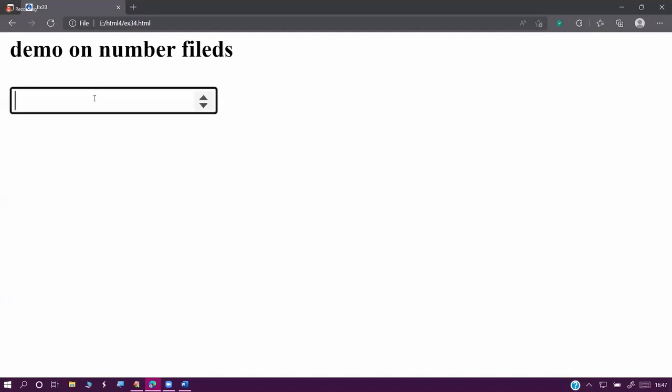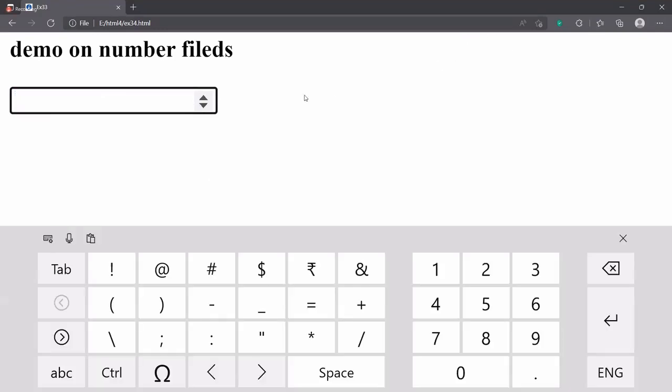So now our actual concepts. Place the cursor. I am typing Shiva Kumar. It is not allowing, because it is wrong data. I am typing the numbers, and it is allowing perfectly. You can see the virtual keyboard; I'll open it.